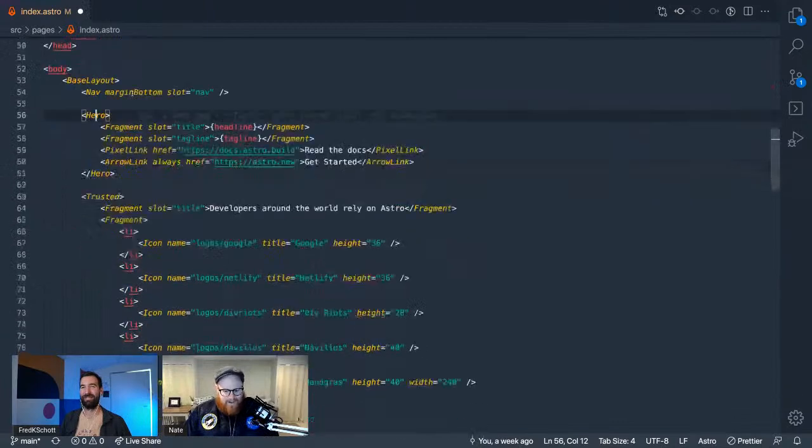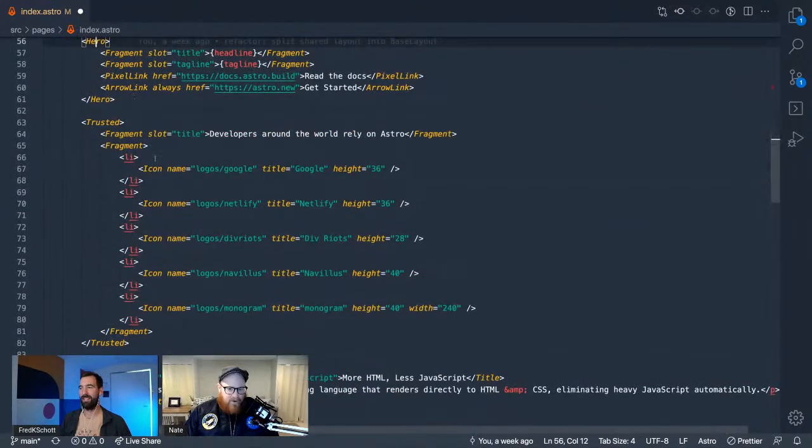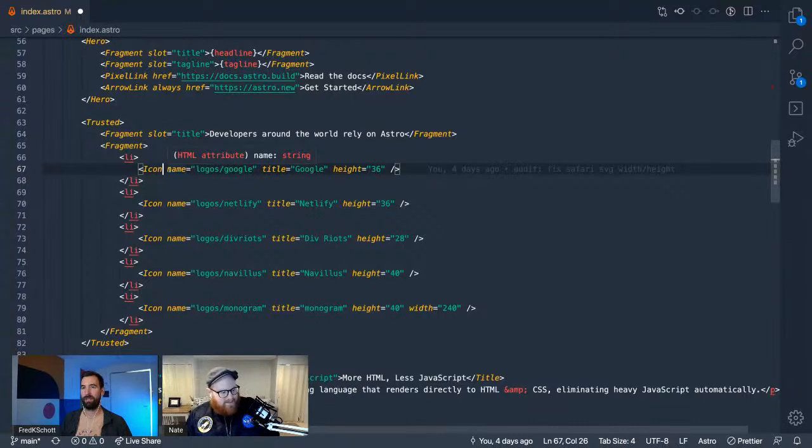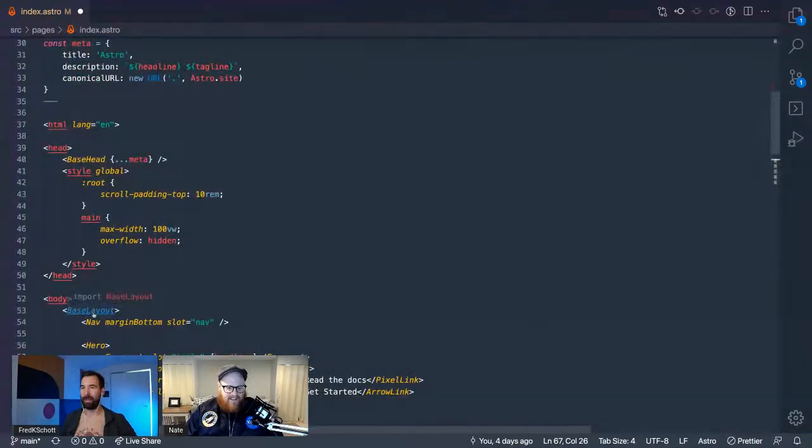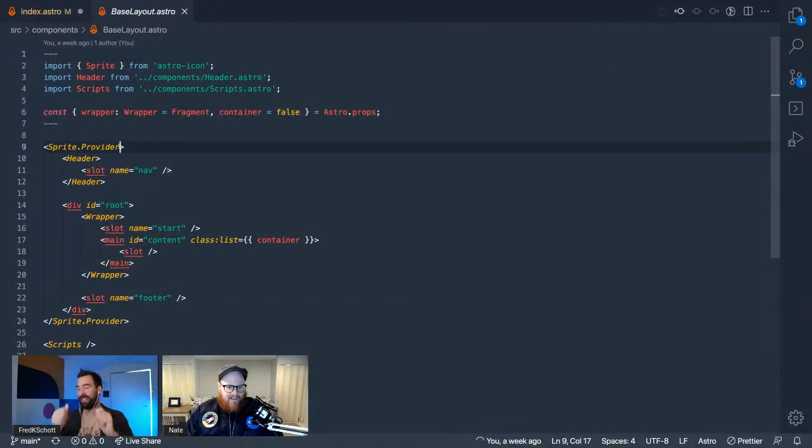What other cool stuff is going on here? So, do you mind if I plug this icon thing I built? I was going to ask about it if you didn't talk about it. I saw Sprite.provider and I saw something called Astro icon. Yeah, please. I know you've talked about this a lot. I dug into one or two things deep in the code of it, but I actually haven't used it myself yet. Okay.